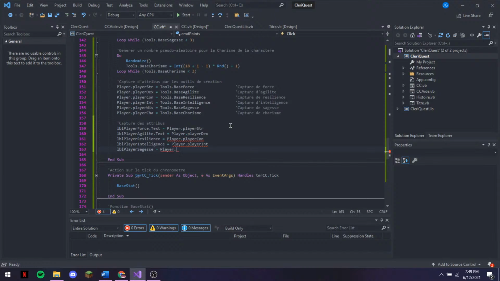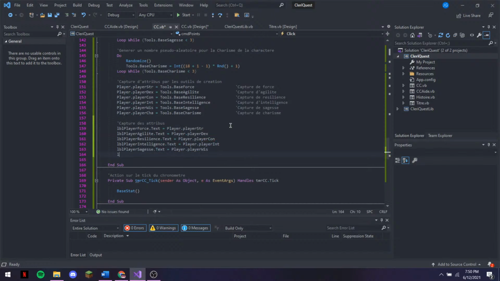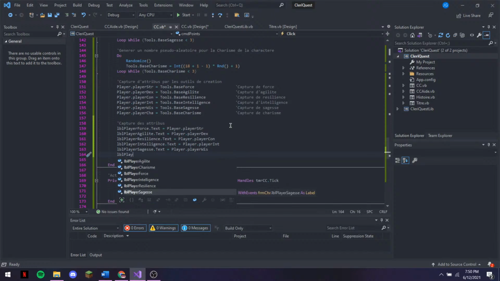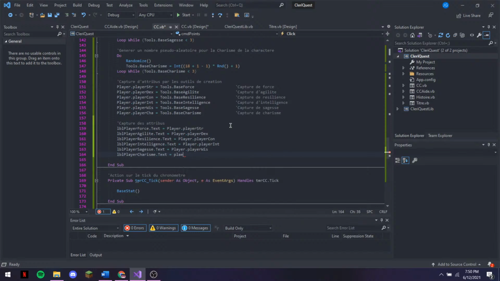I'm forgetting the text. Okay, I can do that, that's fine. I'm forgetting text, text, text, and then here text. Then we have player, player charisma.